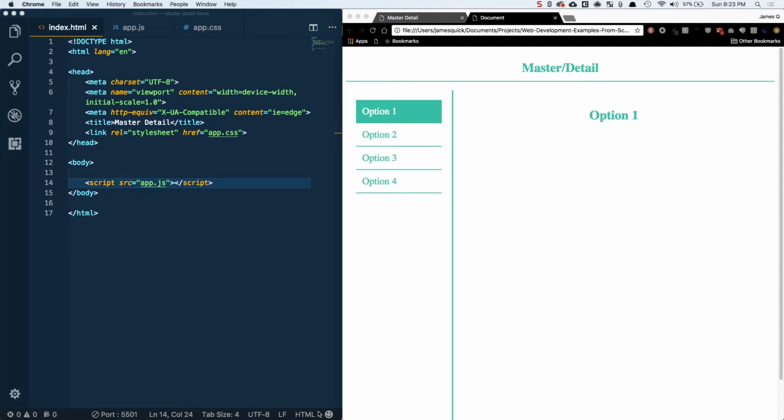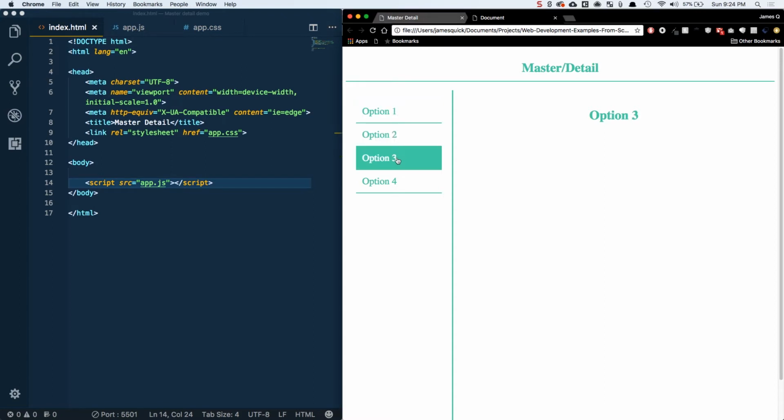This is going to be another one in our series on web development examples from scratch, where we're going to build something without using any frameworks or libraries, so no Angular or Bootstrap or React or anything like that. So what we're going to do is build a master detail page, which gives us the ability to switch between different pages and see the content update as we do. So let's go ahead and dive in.